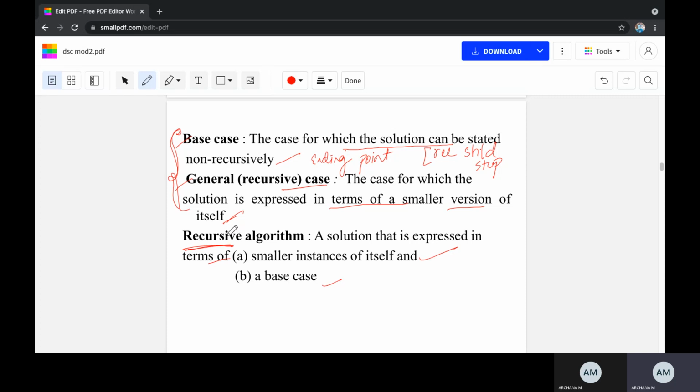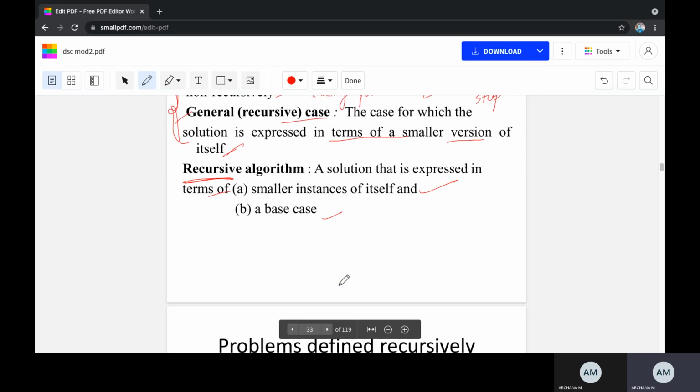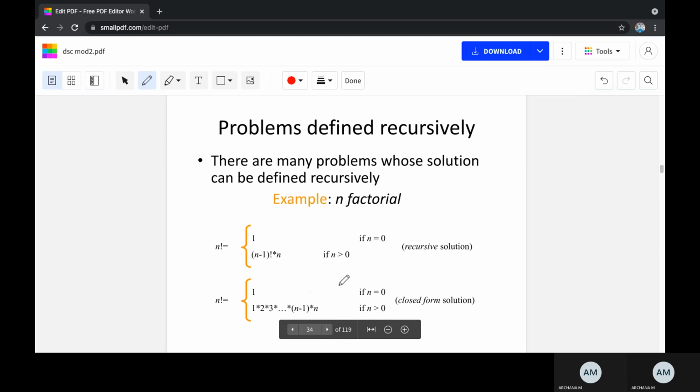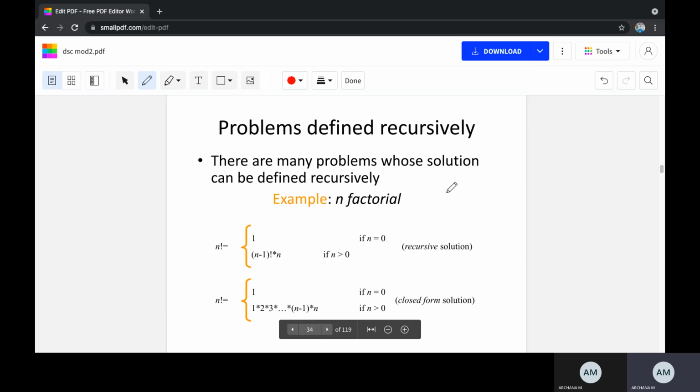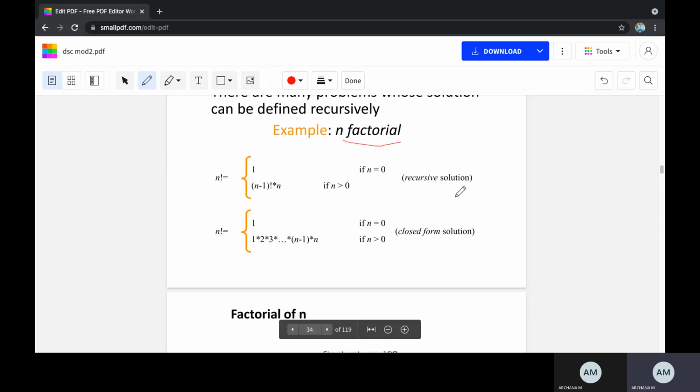Okay, so recursion is a function calling itself, and in recursion you have two types, direct and indirect. When you have direct recursion, especially we will be going with base case and general case. So we will go with certain examples. Especially I will solve factorial of a number recursively. Problems defined recursively: there are many problems whose solution can be defined recursively. An example is factorial. Now this factorial will have both the base case and the general case.